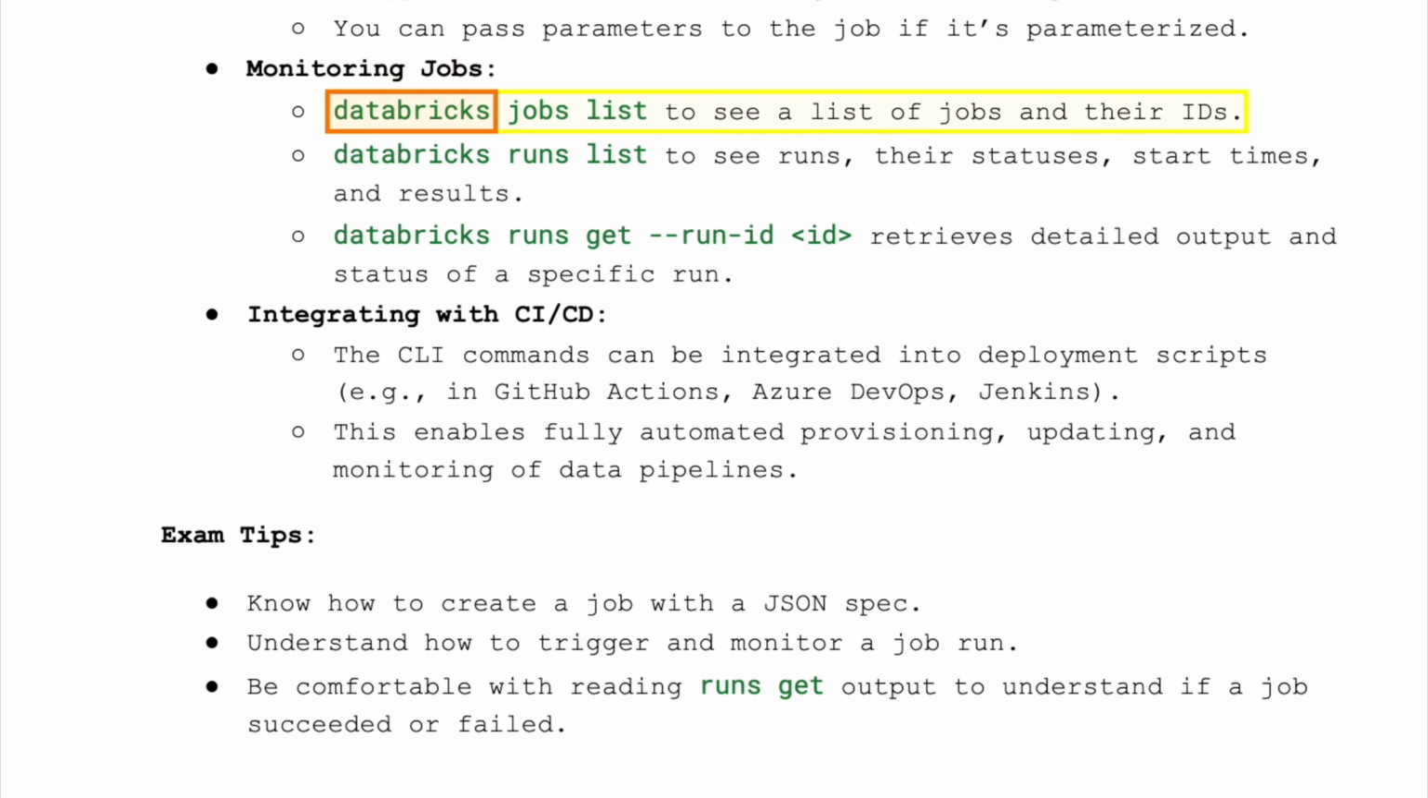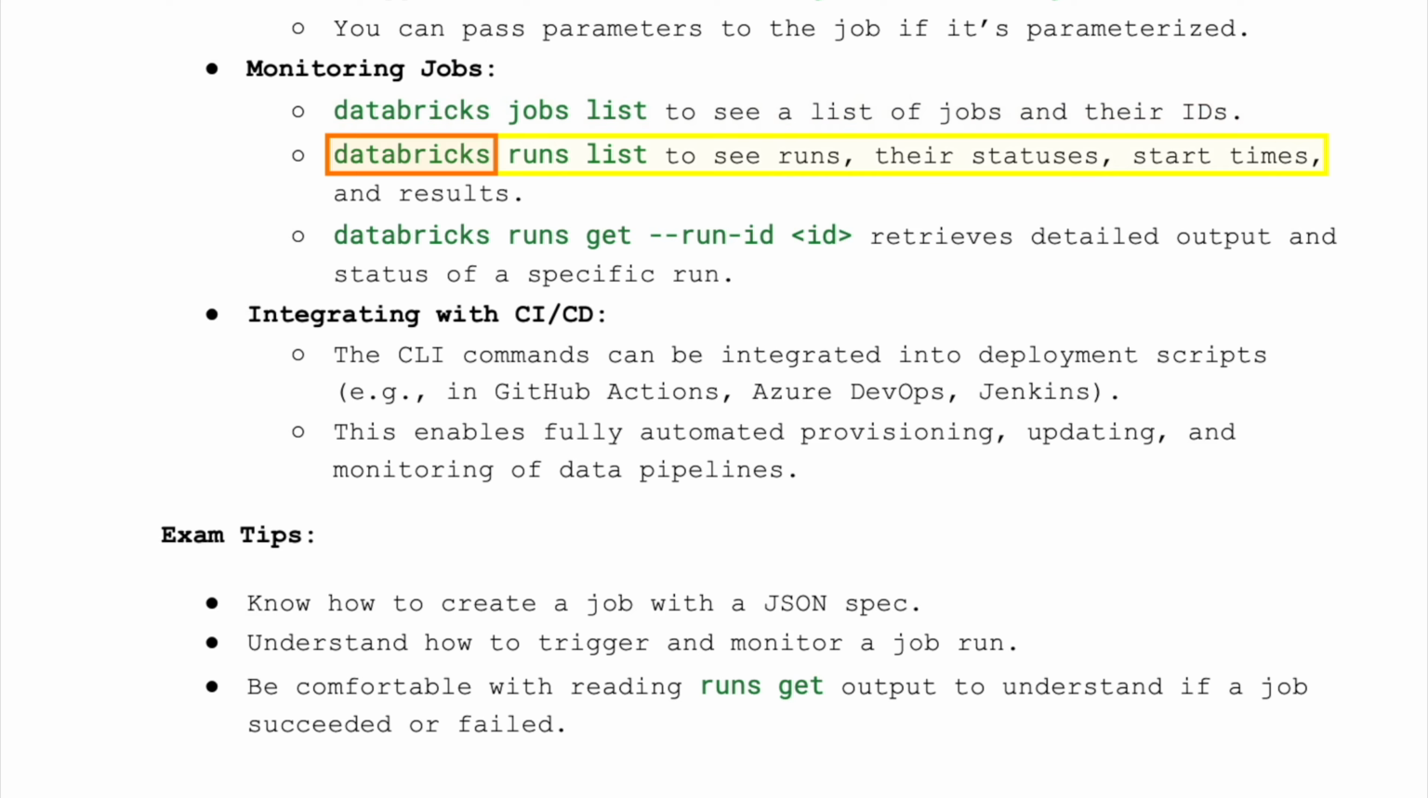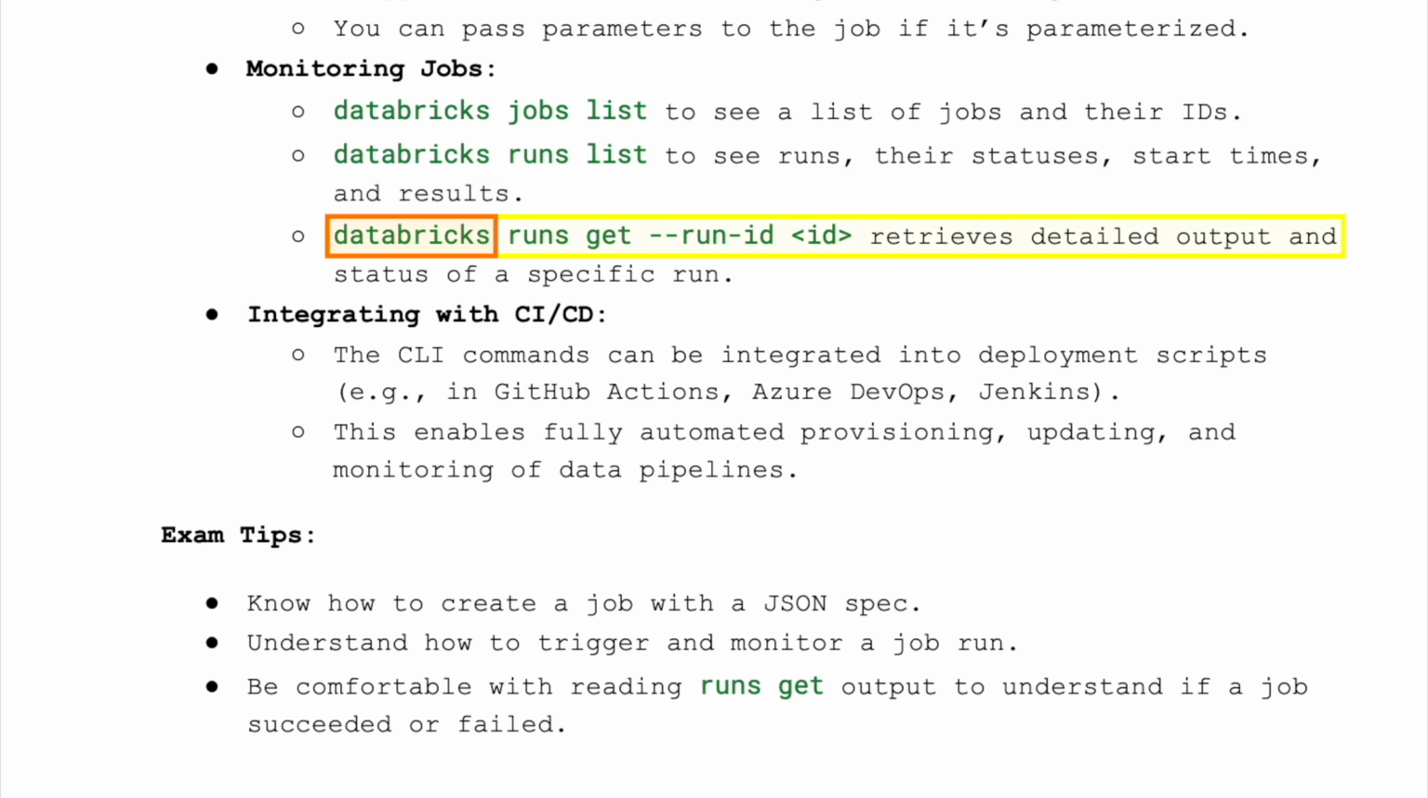Monitoring jobs. databricks jobs list to see a list of jobs and their IDs. databricks runs list to see runs, their statuses, start times, and results. databricks runs get --run-id <id> retrieves detailed output and status of a specific run.